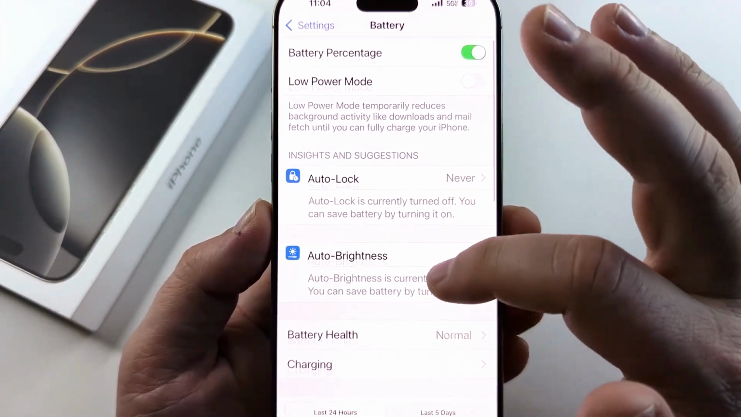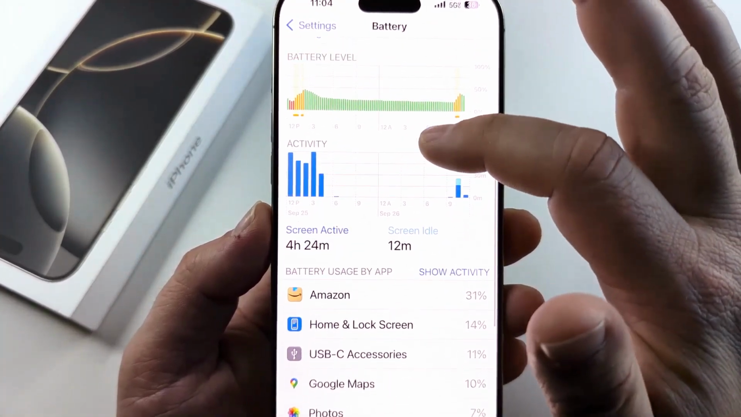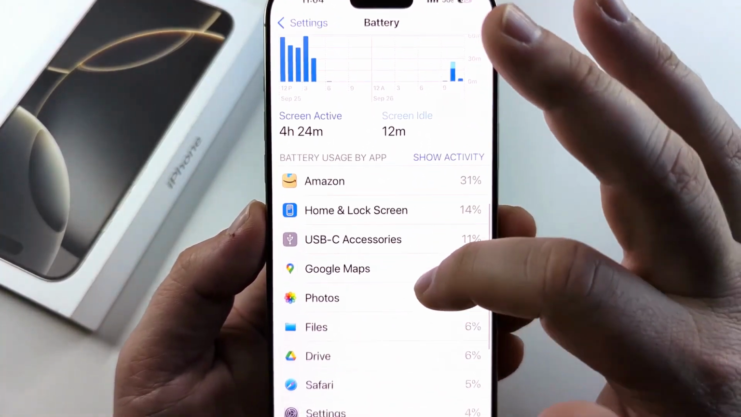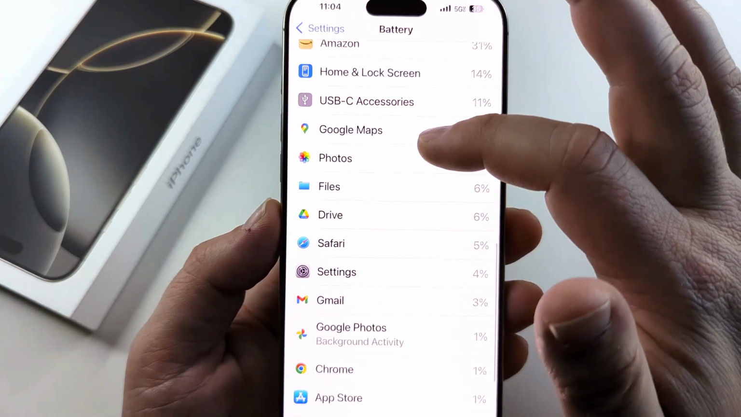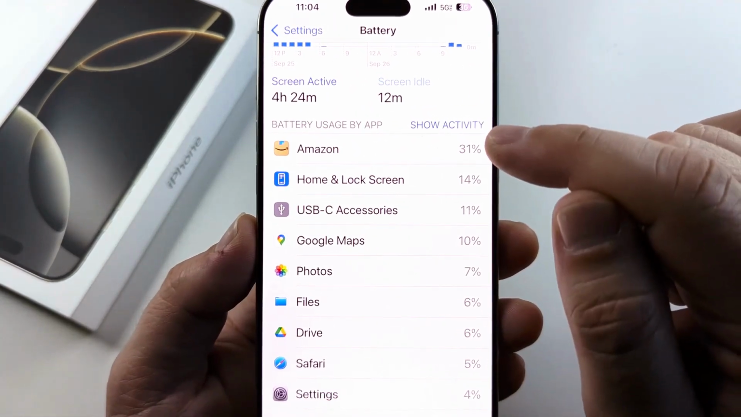Once we get to the battery section, we're going to go ahead and scroll down the screen until we see the list of apps here, and you're going to see what apps are actually using your battery and the percentage that they are using the battery.